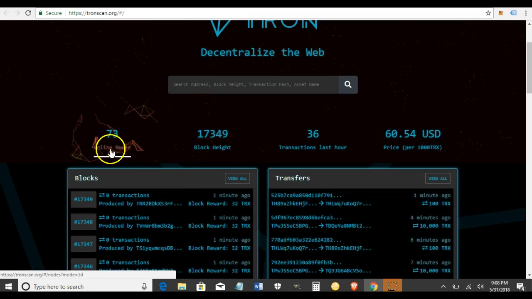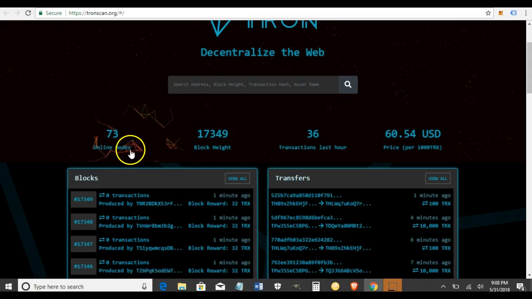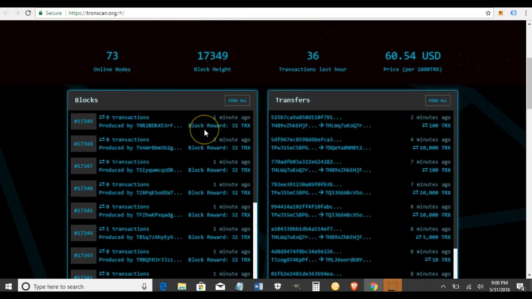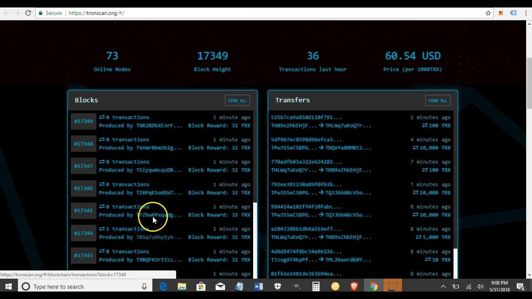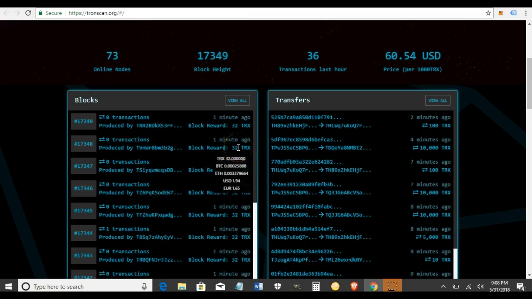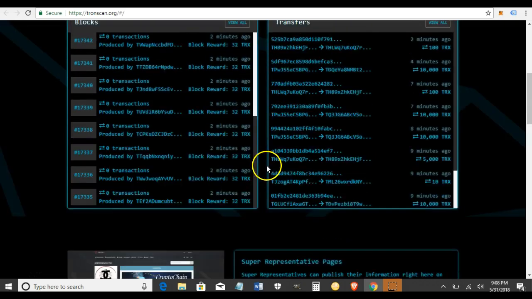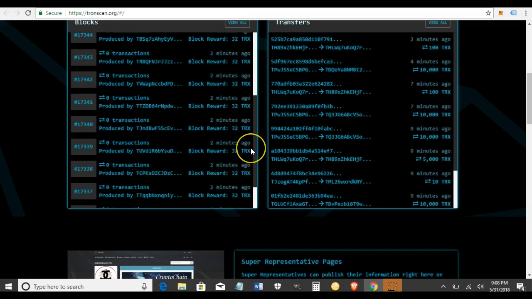So this is key information right here. It shows that there are 73 online nodes currently working to verify the blockchain and the transactions. A lot of these nodes are getting rewarded with block rewards when they solve the mathematical problems for the blockchain. They get rewarded for keeping the blockchain secure. These block rewards are in TRX, which is Tron. This one got 32 TRX, 32 across the board, pretty much. That's their reward for keeping the blockchain safe and secure.